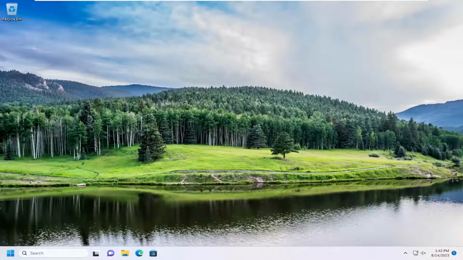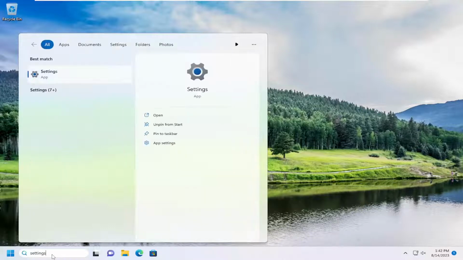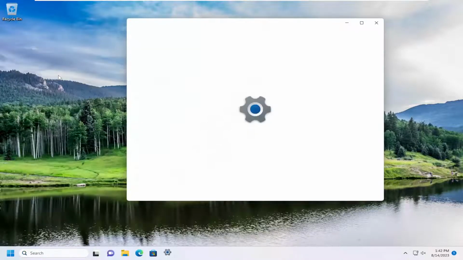So first thing I'm going to recommend doing is checking your network discoverability settings. In order to check those, go ahead and open up the search menu. Type in settings, best match, or come back with settings. Go ahead and open that up.